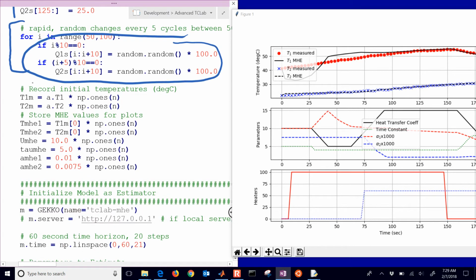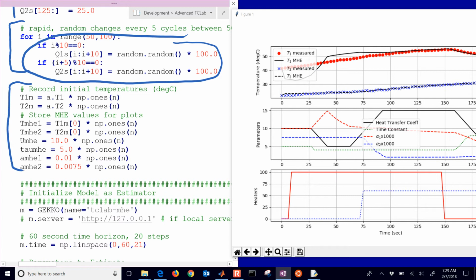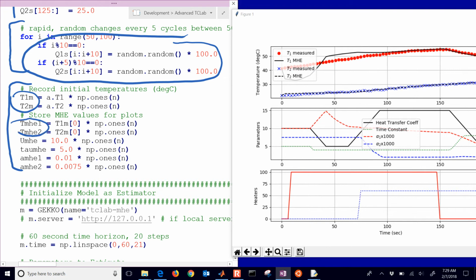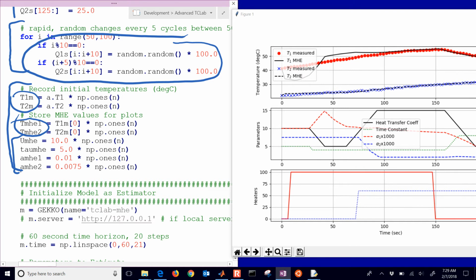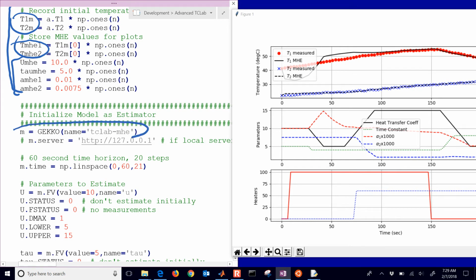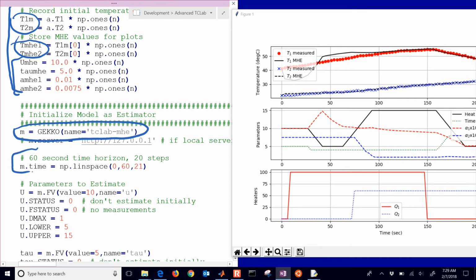Okay, this is just recording some values for plotting. We want to record the temperatures. We want to record the moving horizon estimation temperatures as well, and then the 4 parameter values that we're trying to estimate. Okay, we're going to initialize the estimator right here. That's just our model, our Gekko model. Okay, we're defining the time points. We're only going to go back 20 steps on this.